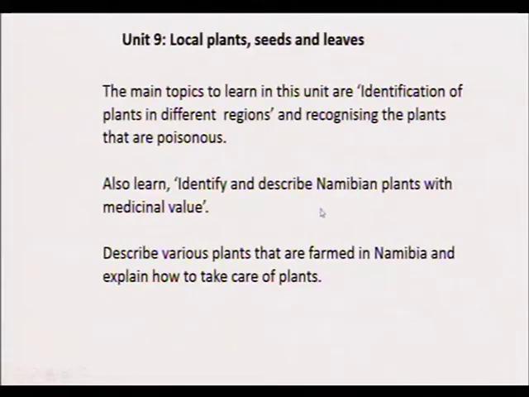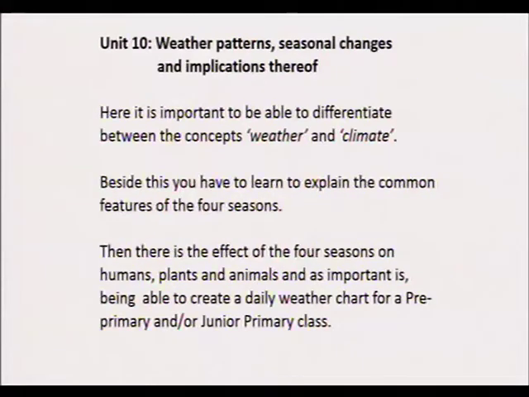So what you also have to be able to do is to describe various plants that are farmed in Namibia and explain how to take care of plants. Then we get to Unit 10, and we look at weather patterns, seasonal changes, and the implications thereof, and the role, of course, that they play on the lives of people.